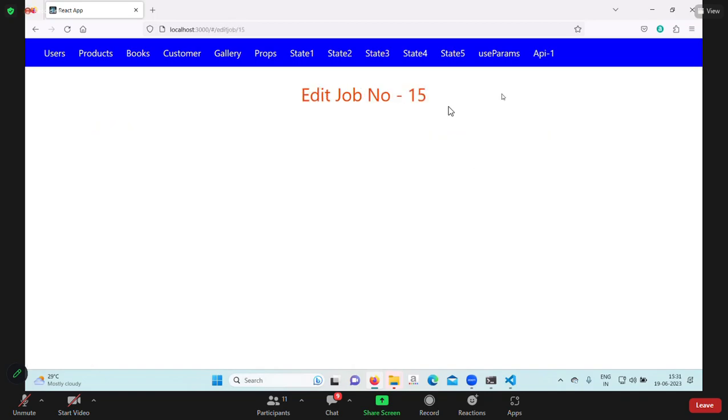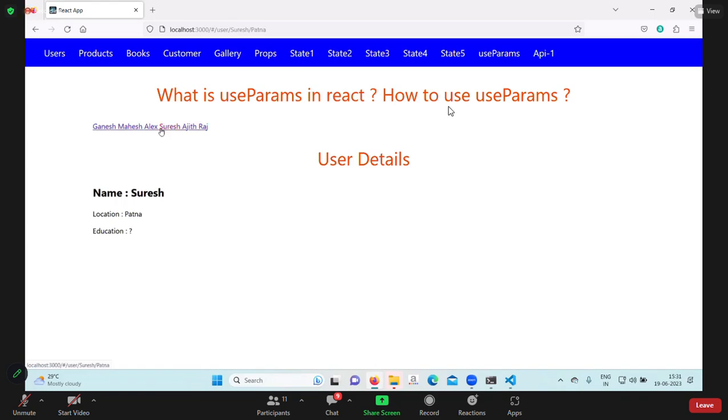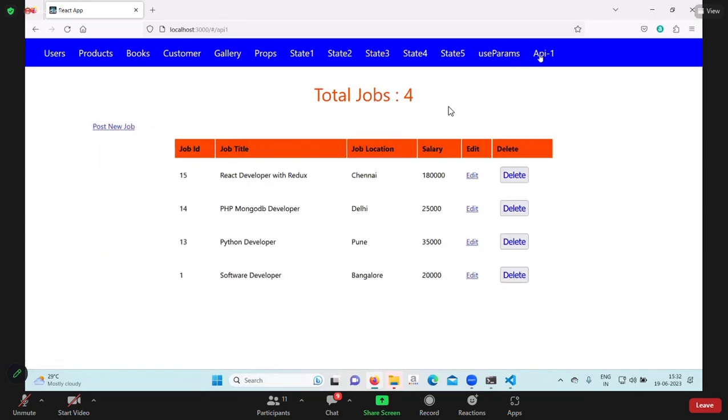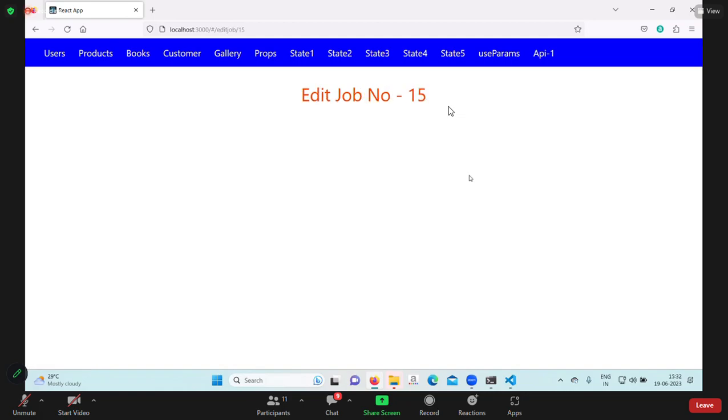Okay, so we got an idea of useParams, how to pass the data from one page to another page. You have already seen one called props. You can see here somewhere I have written props. This is also passing the data from one page to another page, but without the URL. It is through the property, parent and child. And this is what we have implemented. This is also passing the data from one page to another page, but through the browser URL. So here we have used the function called useParams.